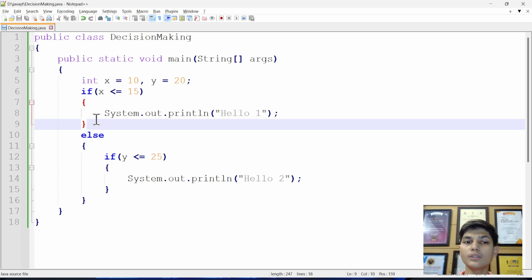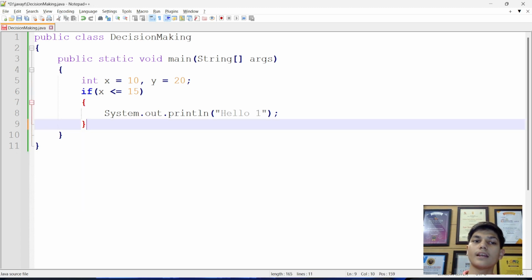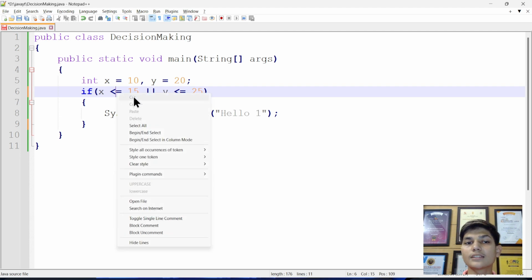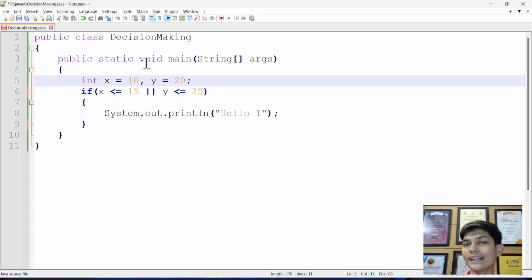So basically we will remove this whole else, and since we wanted that either x is less than 15 or y is less than 25, we can simply put the OR operator. Simple. Now if x is less than 15 or y is less than equal to 25, I am not using the equal to because the values are simply less and not equal, so they are basically less, and I am just telling the true statement.